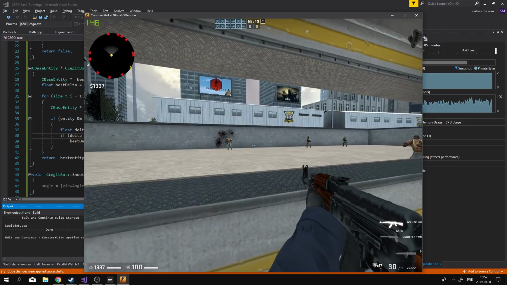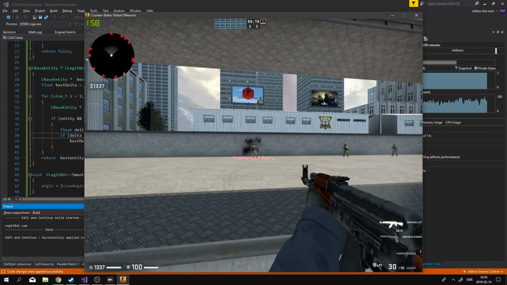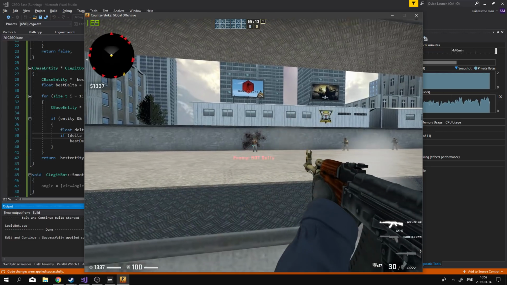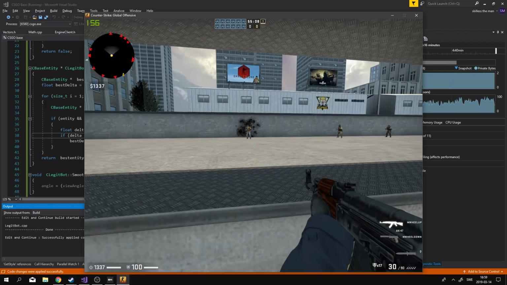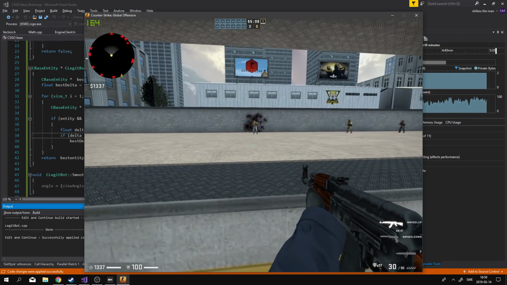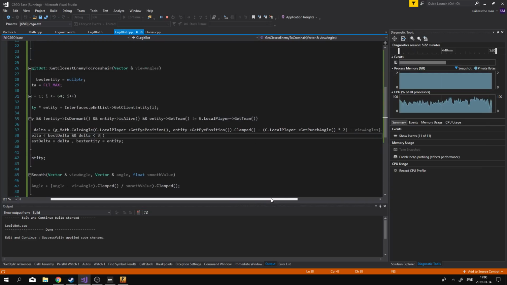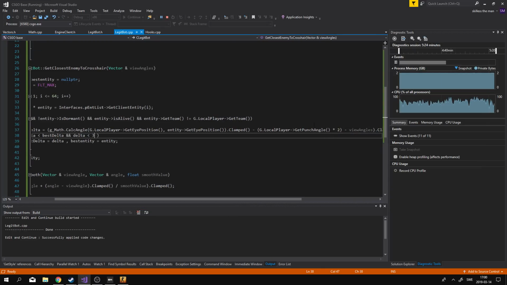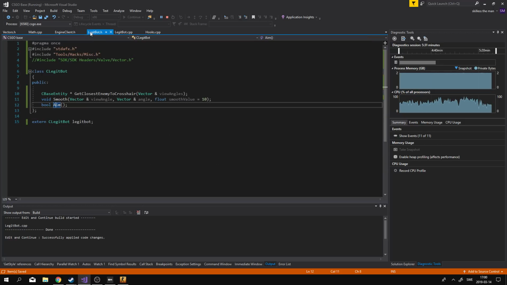Let's see if it stops shooting when I'm spraying now, or if it continues tracking the head. It continued to track the head even though I'm really far, like down here. So that compensated and fixed for that. So that's good. Let's see here if I want to make it a little bit snappier.